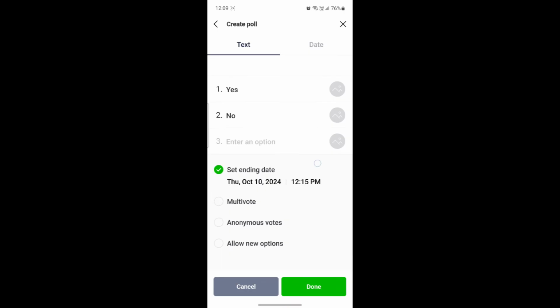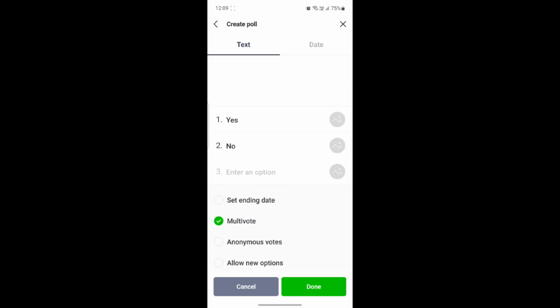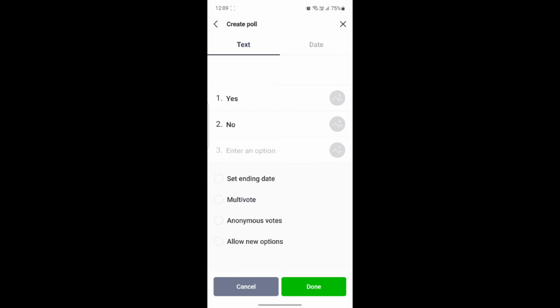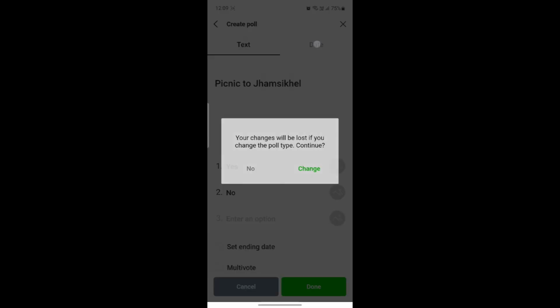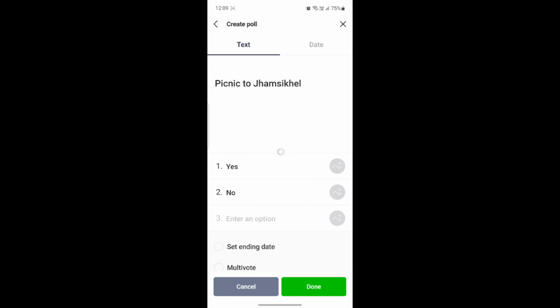You can set the end time yourself, and you can see the options of voting like multi-vote, anonymous vote, and allow new options. You can select this. And if you don't want the multi-vote, you can just go ahead and disallow it. If you want anonymous votes, you can allow this and click done. So you can also set the date as well. Go ahead and click on done.